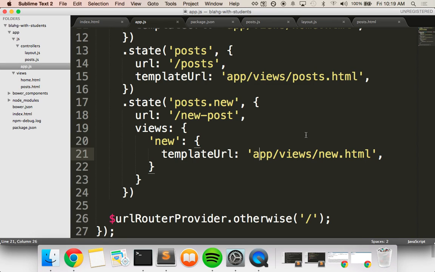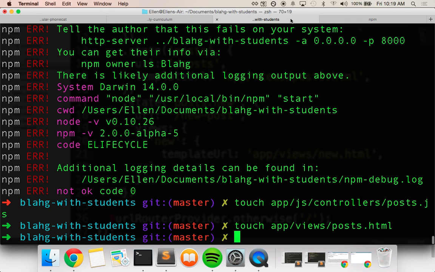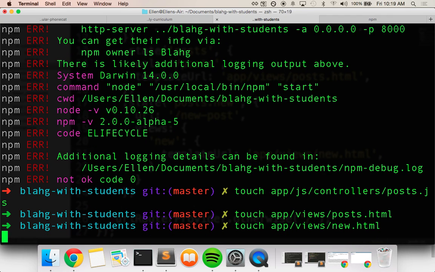Cool. So let's move on to step 3, which is to create the view. So right here, we'll do touch app/views/new.html. You could name this something different if you want, but the route here has to match the template URL that we just added to app.js.